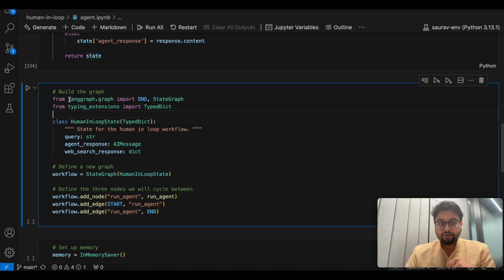After that, we're going to build the workflow with the above function and the tools which we described. So the first thing is building the shared state. Our shared state looks like this. The name is human in loop state. It has a query, an agent response, and a web search response.